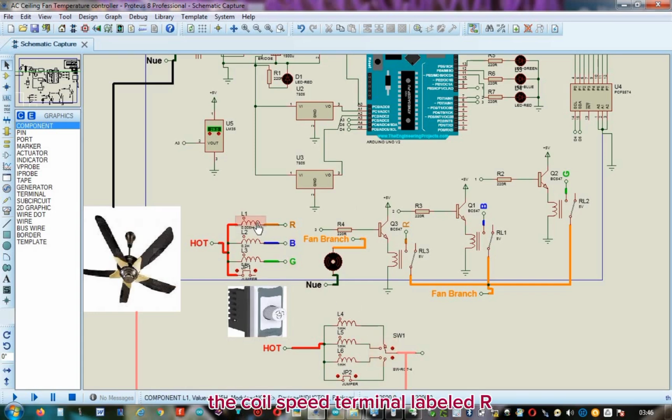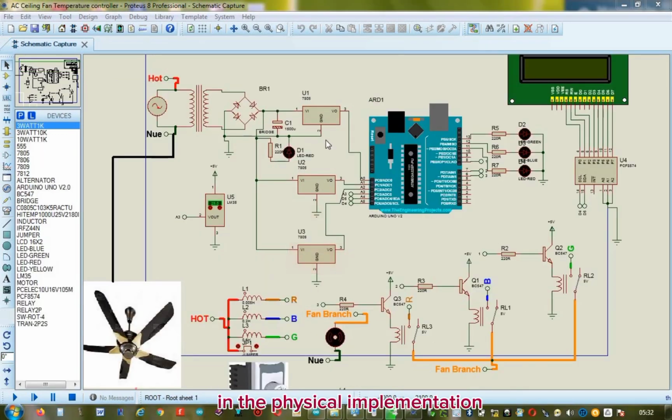The coil speed terminal labeled R is connected here at the normally open terminal of the relay. The same applies to the second coil speed terminal labeled B and the third coil speed terminal labeled G. Power flows from the source to this regulator to keep the coils active. The temperature sensor, microcontroller, and relay circuits now serve as the wiper. In the physical implementation, these voltage regulators supply regulated voltage to the relay circuits while being monitored by the microcontroller to check for power shortages.